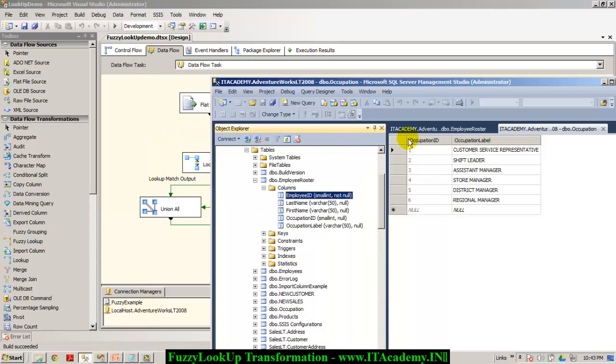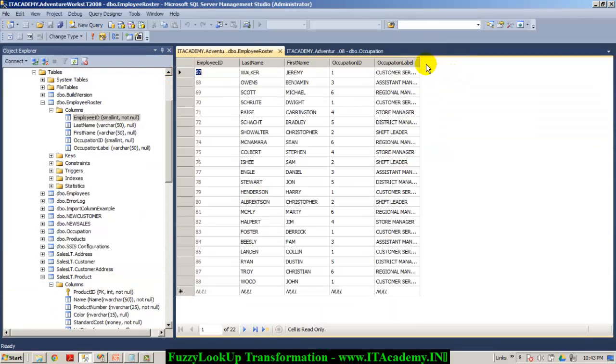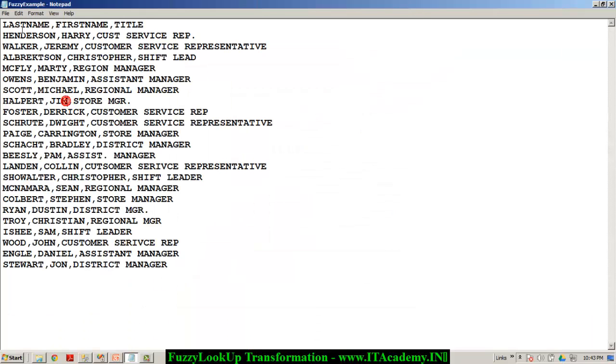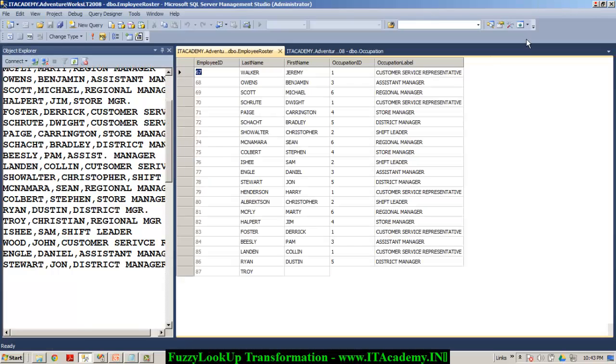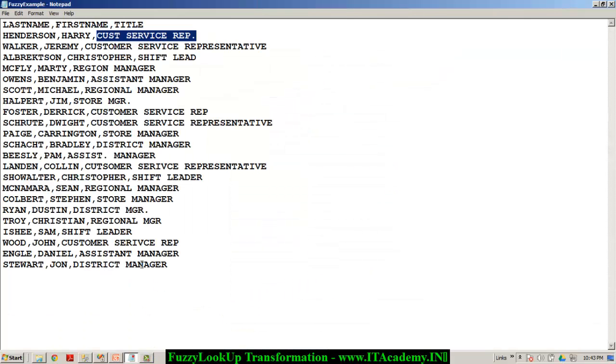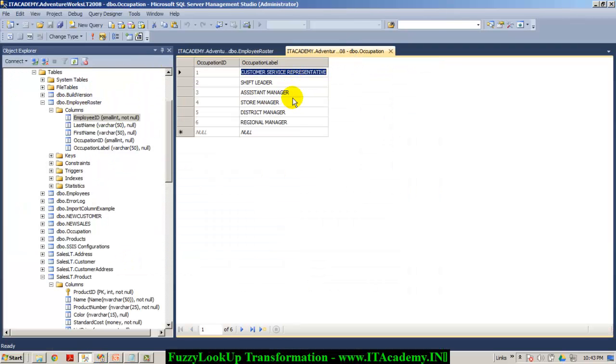If I come back to my SQL Server and refresh what I have in the employee roster, you can now see all the 22 records that I have with me. I have the correct spellings. That's the beauty of fuzzy lookup. You can see this guy, Henderson Harry, whose title is actually Service Rep dot, whereas here Henderson Harry, the title is actually Customer Service Representative. So in that way, though the spellings were never matching to the actual spellings that I have in the table, fuzzy lookup is still able to link these titles with the titles that I have in the occupation label.